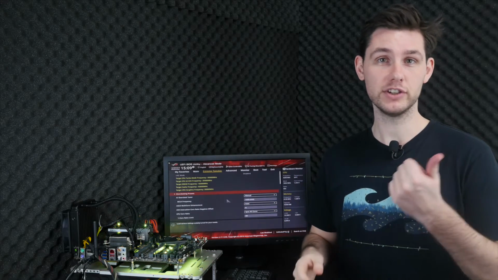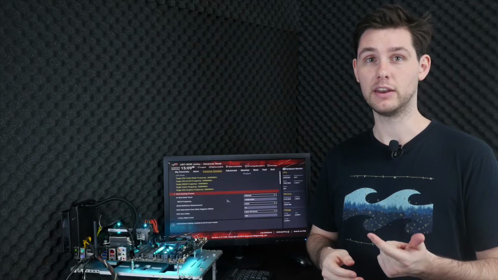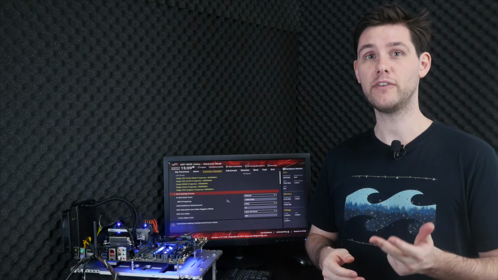We'll break up the overclocking process in four different steps. First, we'll overclock the CPU, then the memory, then the integrated graphics, and to sum it all up, we'll apply all the overclocks at once to have a full system overclock.